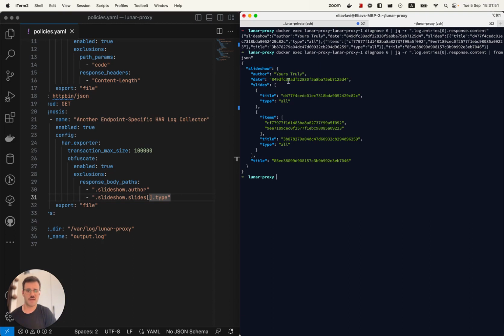As we can see, everything is obfuscated except for slideshow.author, which is yours truly. The date is now obfuscated quite clearly, and title is obfuscated as well. Under slides, there are 2 items, and the type field in each of them is indeed not obfuscated, which is fantastic and exactly what we wanted. All the rest of the fields are entirely obfuscated. And when I'm talking about the field, I'm talking about the field's values, okay? The schema itself, the field names, the keys are never obfuscated because they should not represent PIIs. All right.